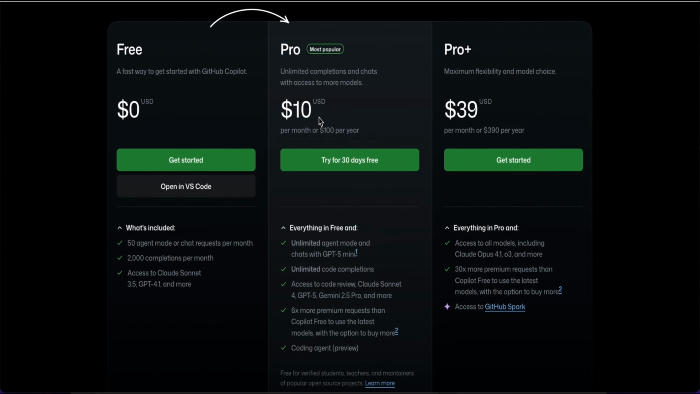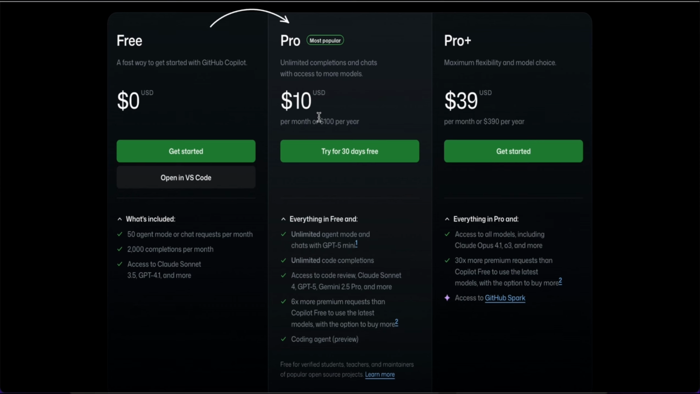Then we have the pro plan. It costs about $10 per month and gives unlimited access to Copilot. It's free for verified students, teachers, and maintainers of popular open source projects.